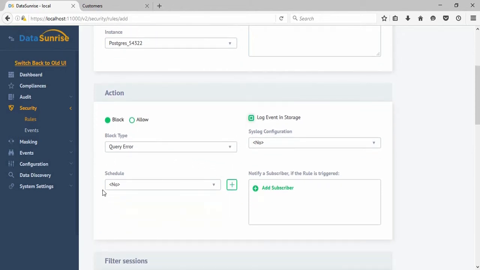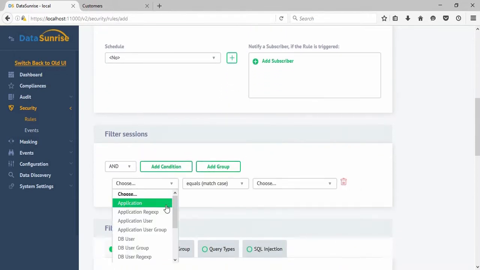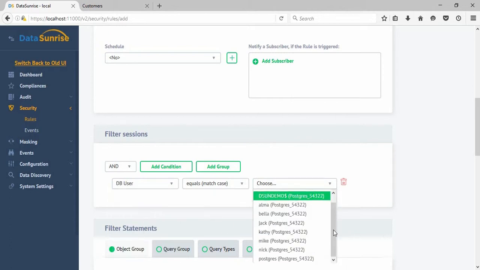In the Scheduled subsection, you can set schedules to enable and disable the current rule at a predefined time. In the Notifications subsection, you can configure notifications of concerned parties in case of rule triggering. Depending on how you've configured it, Data Sunrise notifies subscribers via email or instant messengers. In the Filter sessions, I need to define which database user shouldn't be able to change information in the database. It's the user called Postgres.